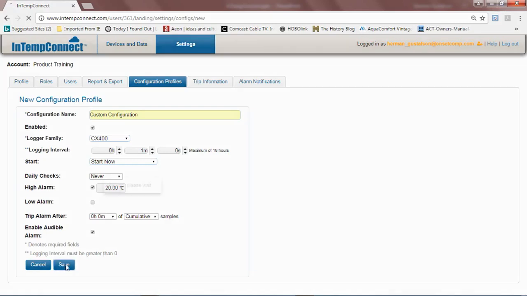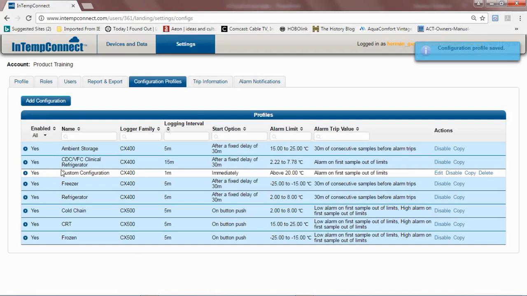So if we click on Save, it will save this configuration. We can see it's shaded in white. And here it is now, listed as a configuration. The next time we log into our InTemp app on our smartphone or tablet and we go to configure a logger that's not logging, this will be the first configuration that we see.